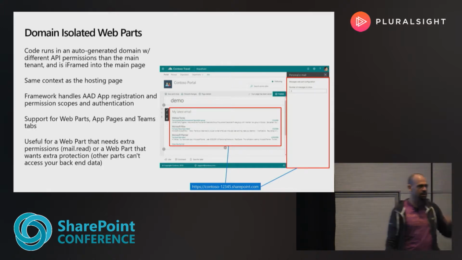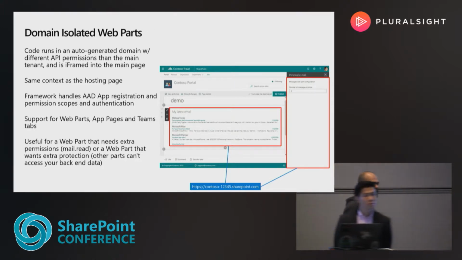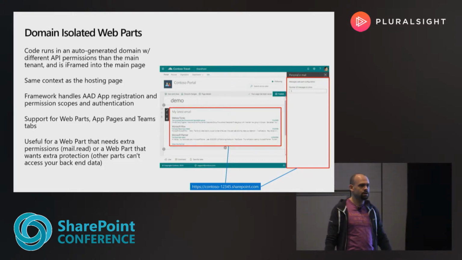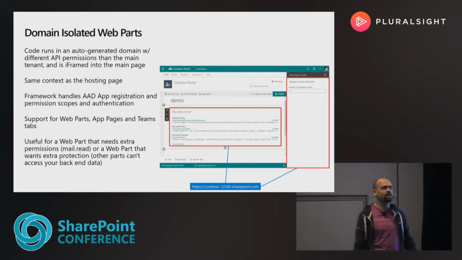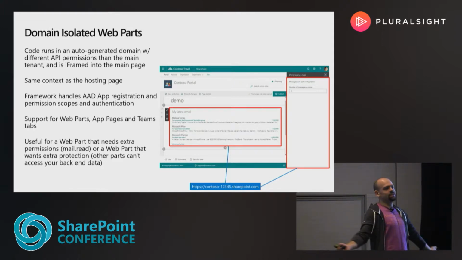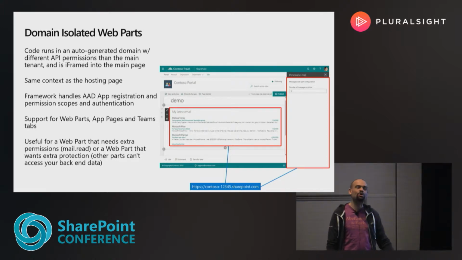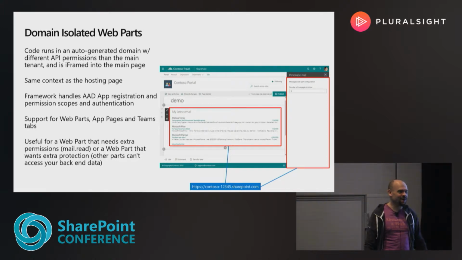There was a question over there. So the question is, if isolated web part runs in an iframe, what is the performance? The performance is the performance of an iframe. Unfortunately, we cannot control the browser, and there is still a performance cost that you pay. So now you have to make a decision: I'm trading security and IP for performance.